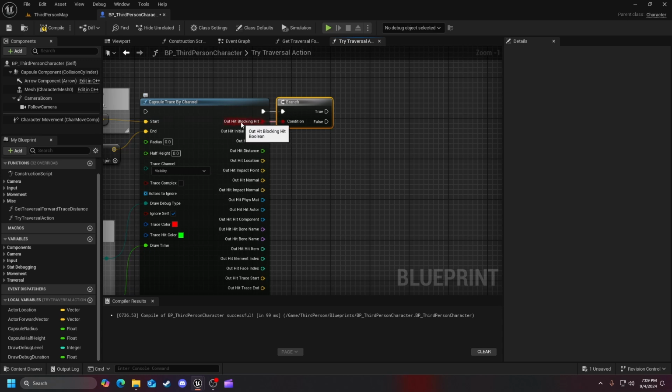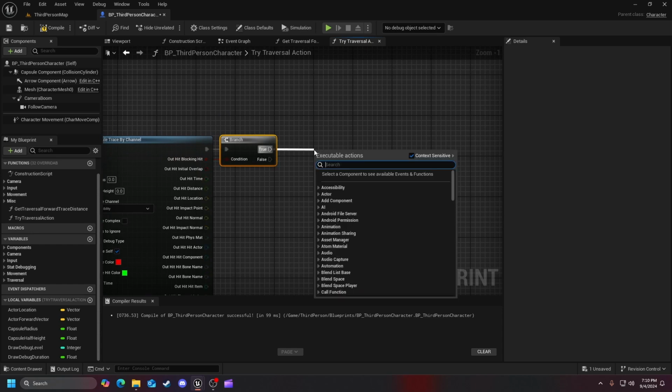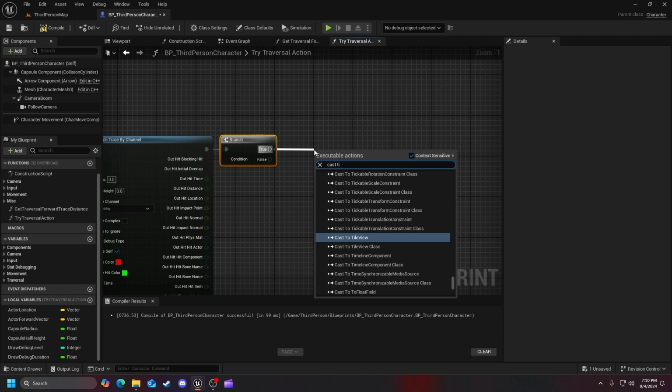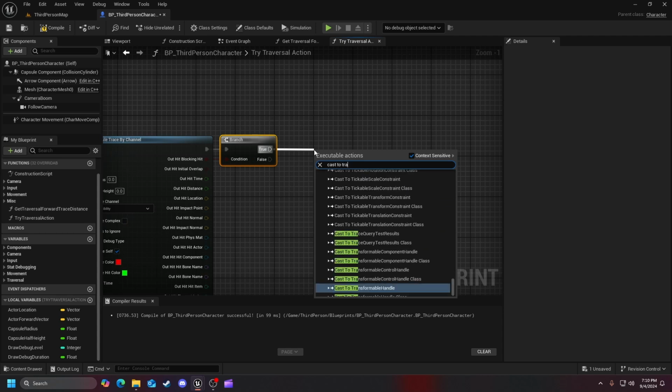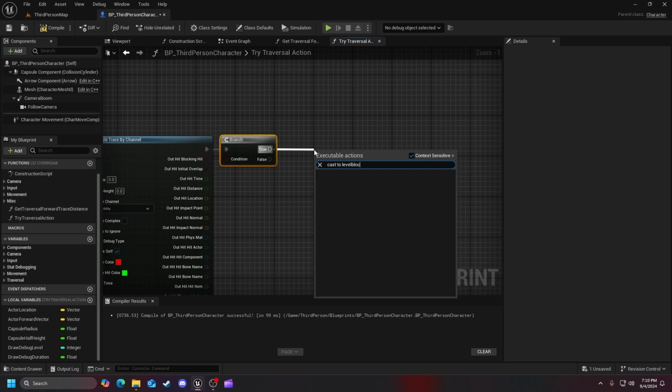But then on true, we're going to cast to the level block, because what we're doing is checking to make sure that we hit a block, or at least the traversal block. So that's why we're casting to the block specifically. So go ahead and do a cast to traversal block. It should be in here. Oh, my bad. It's level block traversable.